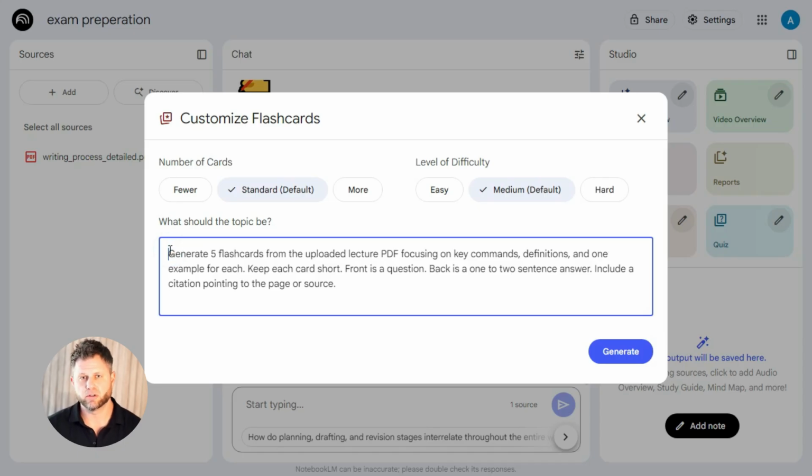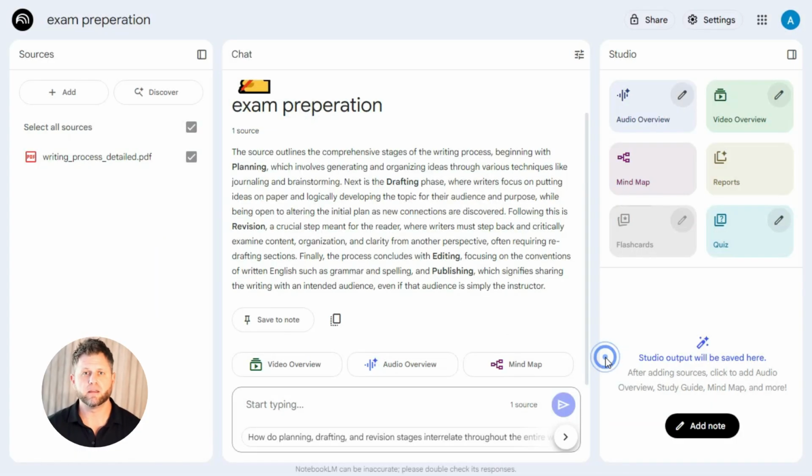Now here's the cool part. You can tell NotebookLM exactly what you want the flashcards to focus on. So in the prompt field, I'm going to paste this. Generate 5 flashcards from the uploaded lecture PDF focusing on key commands, definitions, and 1 example for each. Keep each card short. Front is a question, back is a 1 to 2 sentence answer. Include a citation pointing to the page or source. Hit generate. Wait for it.